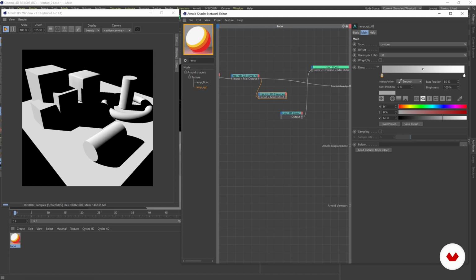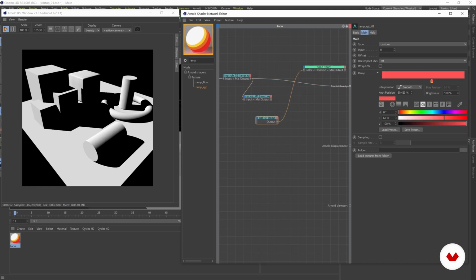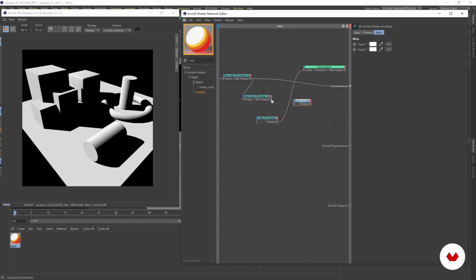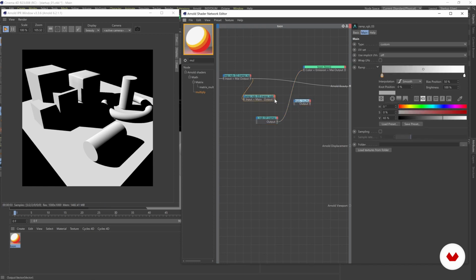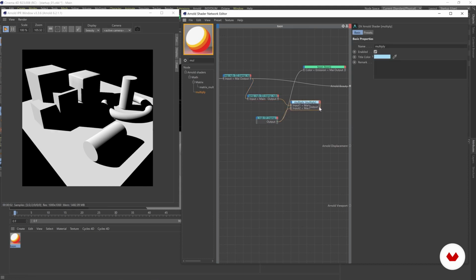Let's try like a 65% right now. And then let's go into our search and search for a multiply node, and let's drag and drop that out into here. Let's take our new adjusted ramp node here and plug it into our multiply input 1. And let's plug our base color node into input 2. And we can see what this is doing.